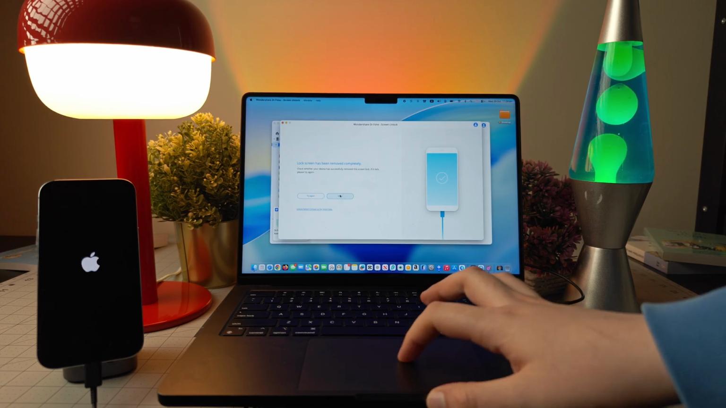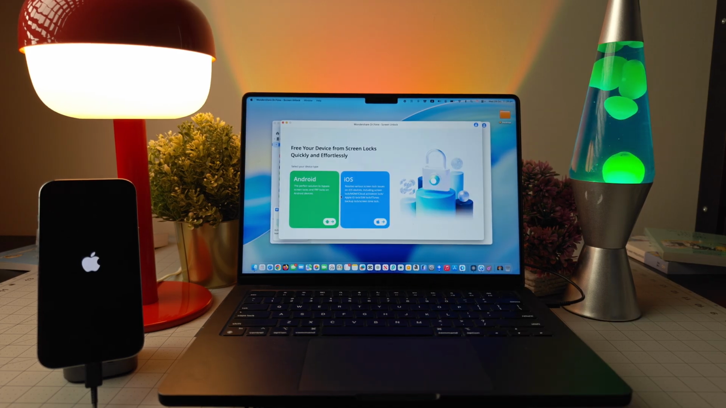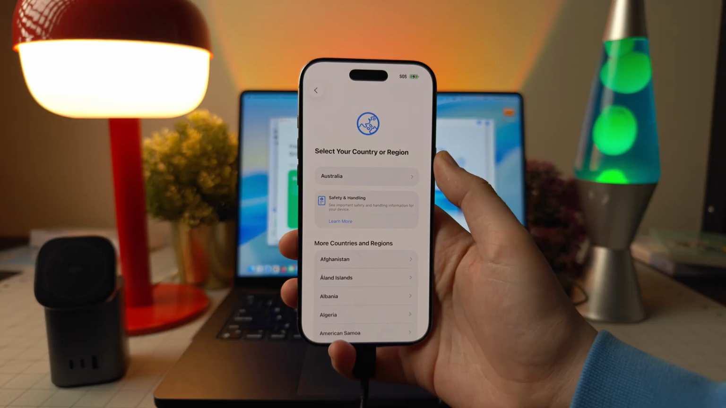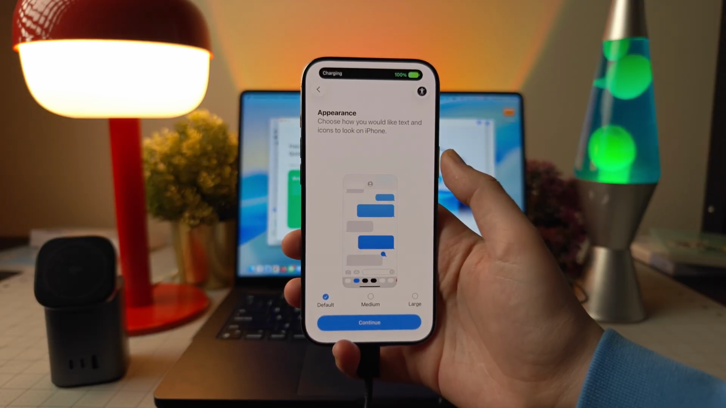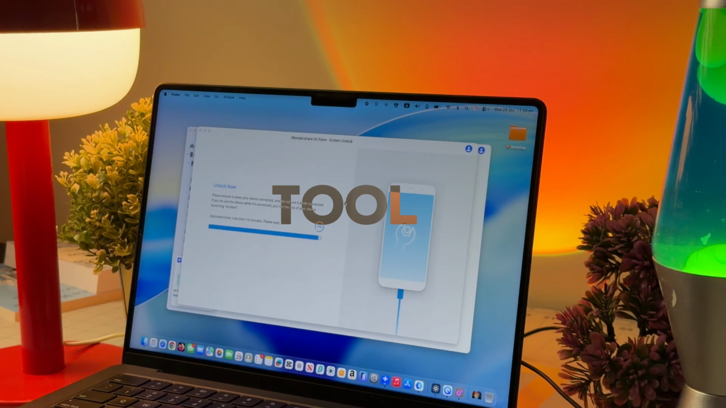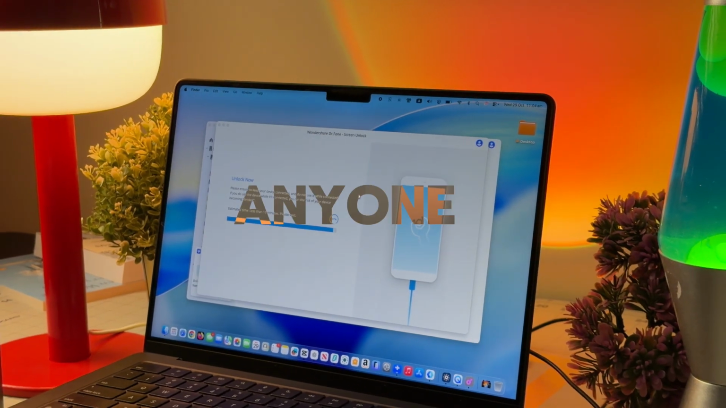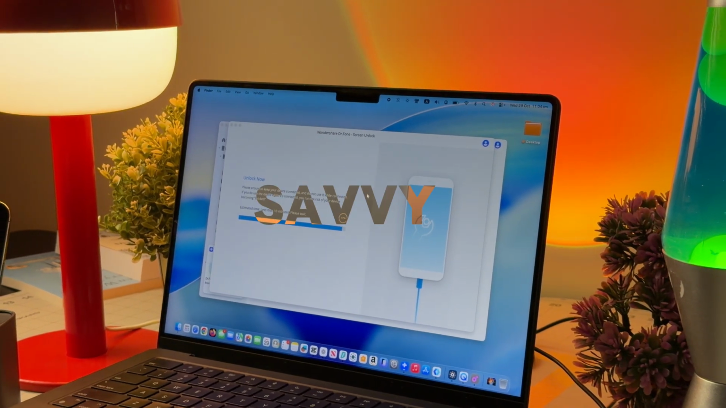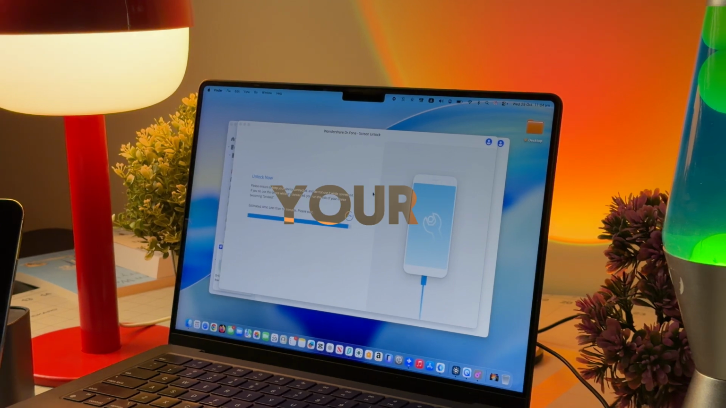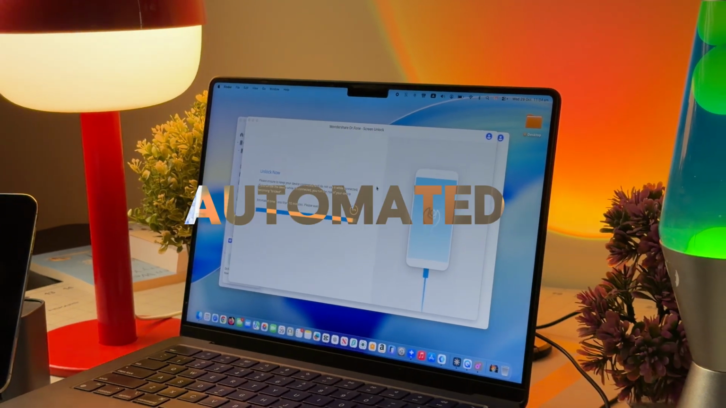You'll see your phone reboot and the Apple logo pops up. And within a few minutes, that's it, you're done. What I like the most is that it feels like a professional tool, but it's simple enough that anyone can do it. You don't need to be tech savvy or worry about breaking your device. Everything is automated and safe.